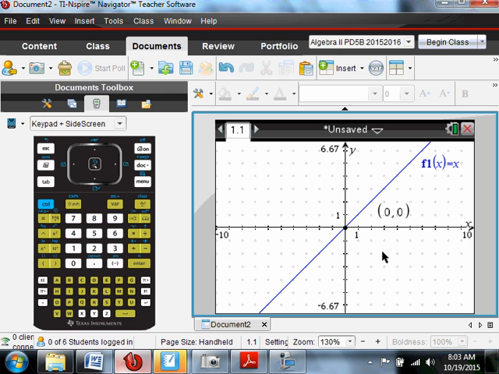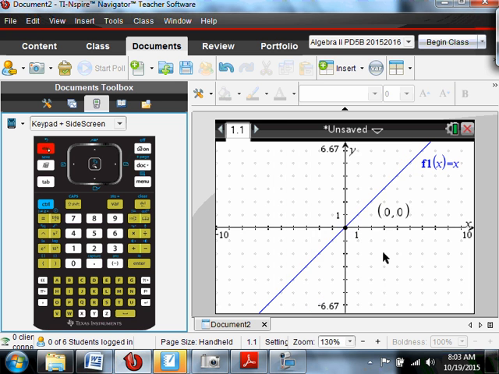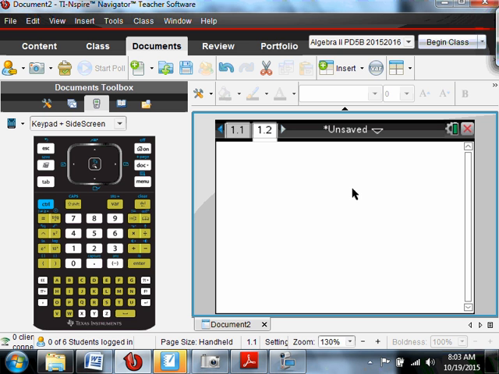And we'll get to something more exciting here in a second. So what I'm going to do is press the doc button. Doc. And I want to insert into this document. So if you missed that, it's doc, insert, and I want to insert a calculator page, but I want it to be on the same problem. So I got calculator page going.